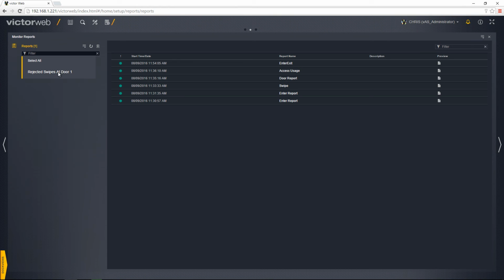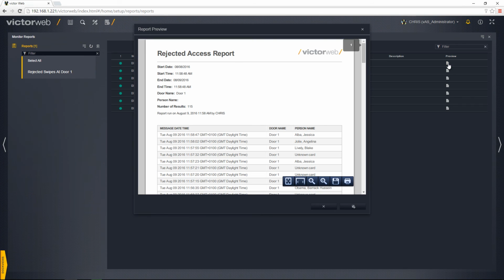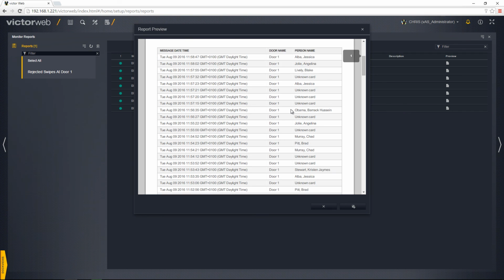I can go ahead and choose the run icon here, and you'll see that creates a new entry on the top here in the right hand pane, and that is our report which we've just run. And I can choose this button in the preview column here, and that's going to open up the report results in a pop-up window in victorWeb, and you'll see we have that PDF report formatted with all of the information which we require. Just scroll down, you can see all of that data there.